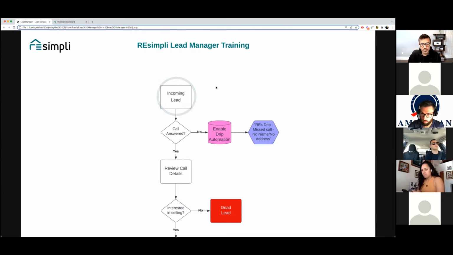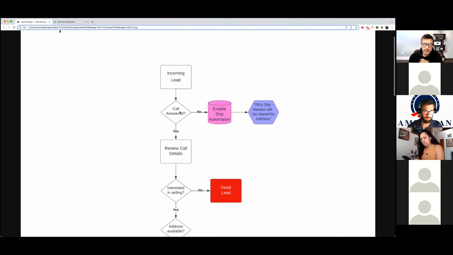So for us, we do a lot of direct mail, we do PPC, cold calling, and texting. If any of those leads come in, or even if our cold caller sets up an appointment, or somebody doing texting on our team sets up an appointment, it still comes in as an incoming lead through web form. At that point, our lead manager goes in and sees, once the lead came into our system, was the call answered? If it was not answered, the next thing for us is that we enable a drip automation.